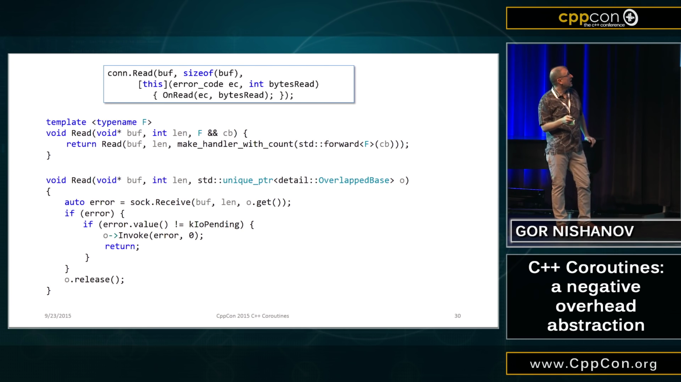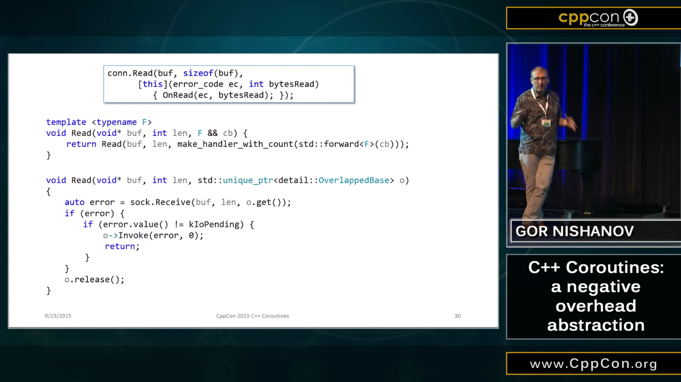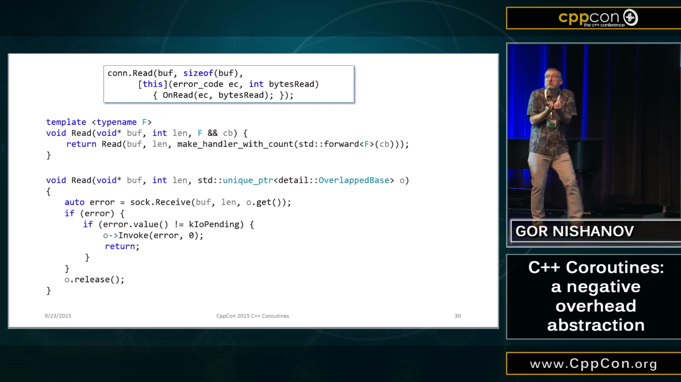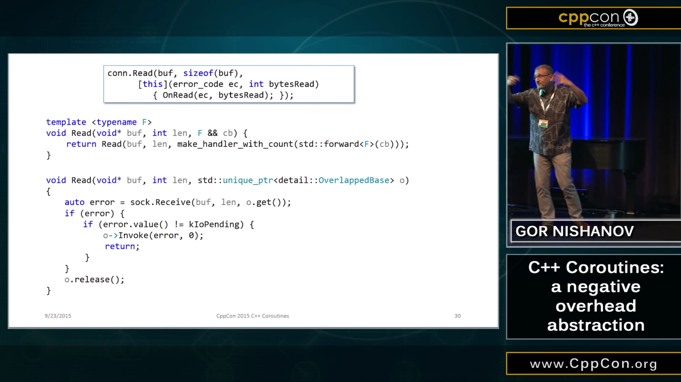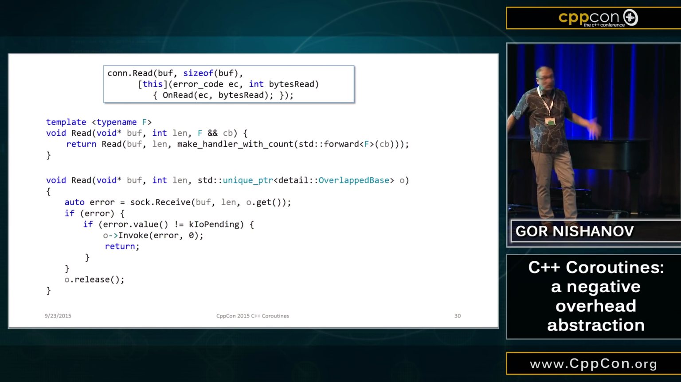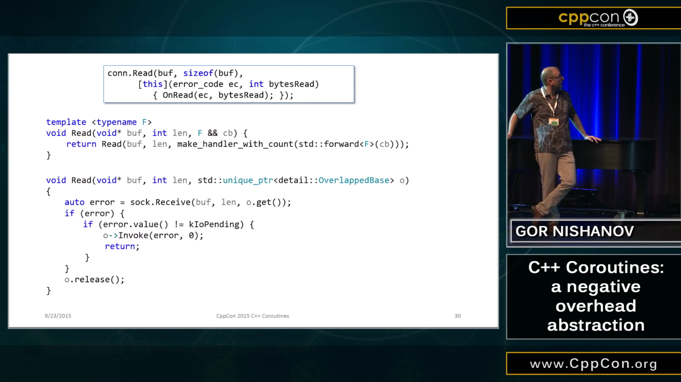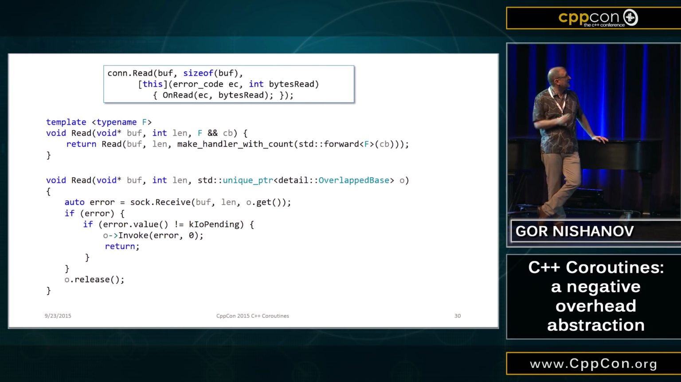Then I check for an error. If there was an error, there are two kinds. The error could be, I don't have a value for you, there is no value yet. It's pending. And that's okay, because later the OS will complete me. Or it's a real error, and I will invoke the callback. And in either case, if everything is great, I will release the ownership of the unique pointer, because now the asynchronous operation owns this little structure with the function object that we created. Okay, good.